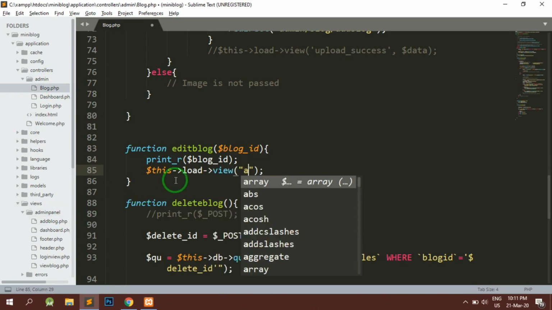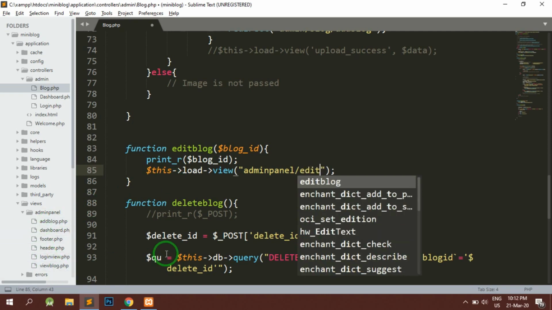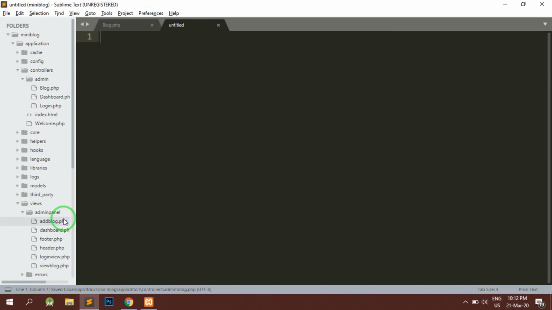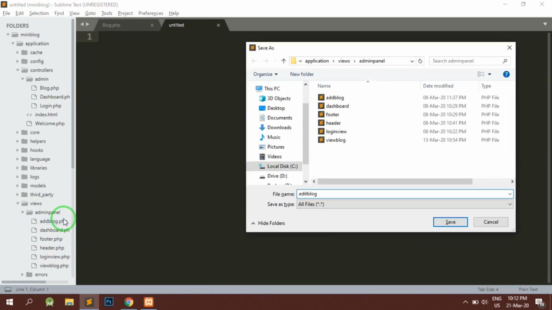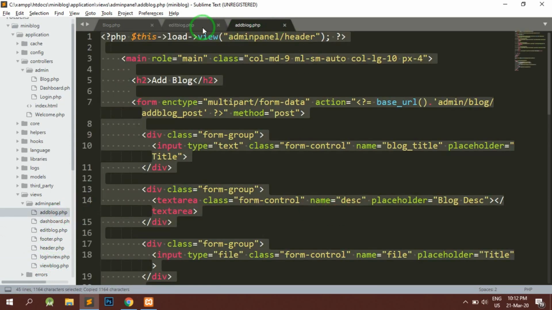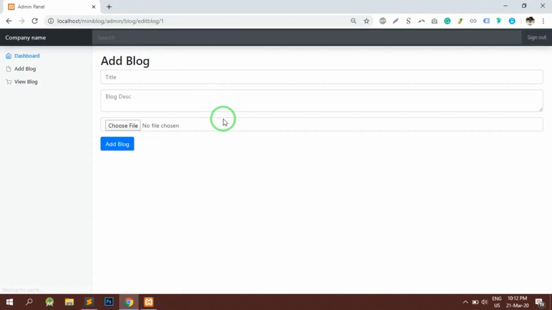So here we have the admin panel slash, I would write the name as edit blog. So here we will create a view named editblog.php. So this is the view of edit blog. Now we already have a view for adding a blog, so I'm just making a copy in the edit part for now, and let's see what we get. So yes, we are ready with the edit view.